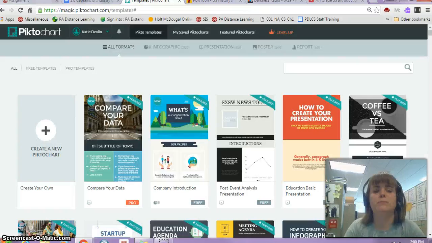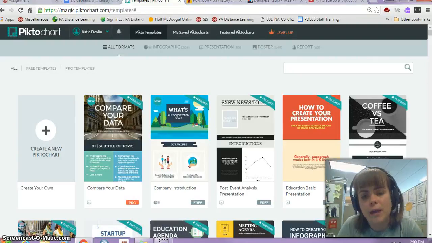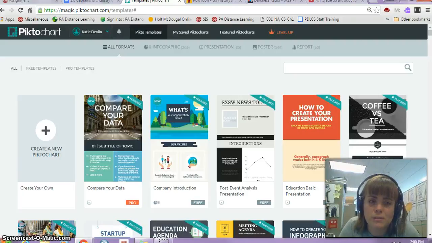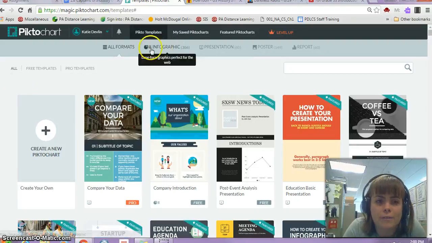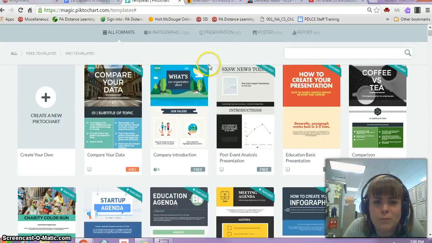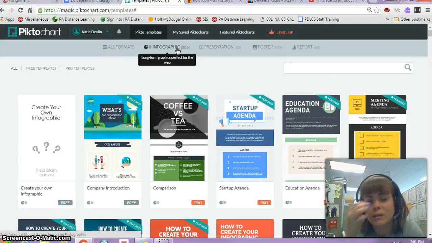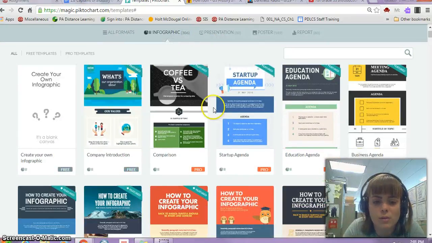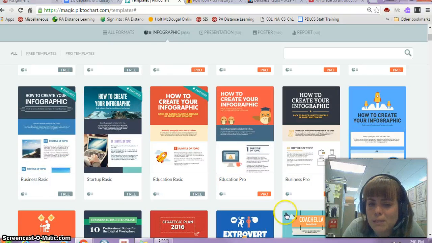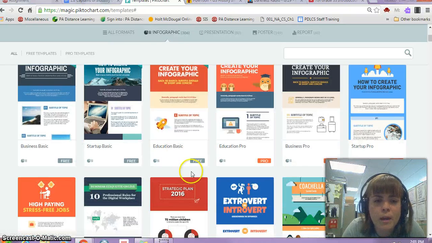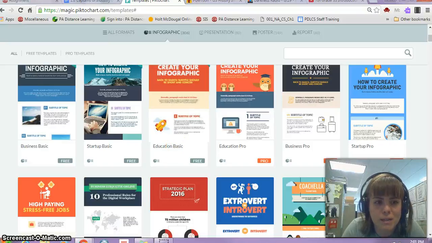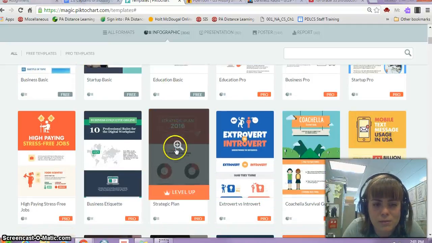So back to Piktochart. I would recommend choosing a very simple template, especially if this is your first time using this. I know that many of us have done this in other classes, maybe last year, but I don't want you getting flustered. That's not fun. So I'm in the infographic, all formats section here. And if we click on infographic, you can see kind of what's going on here. They have some templates that could possibly be helpful for you here. I'd recommend maybe looking at Education Basic, Business Basic, see if there's any other good ones.